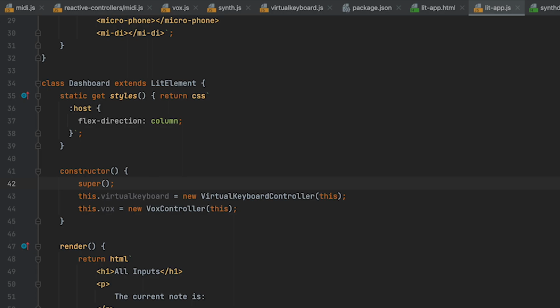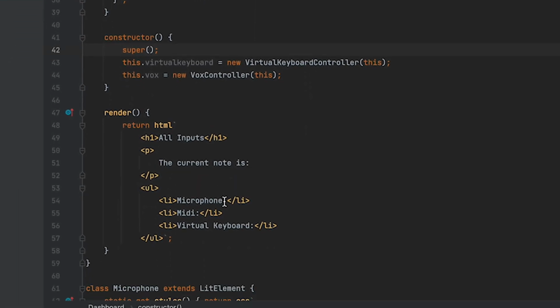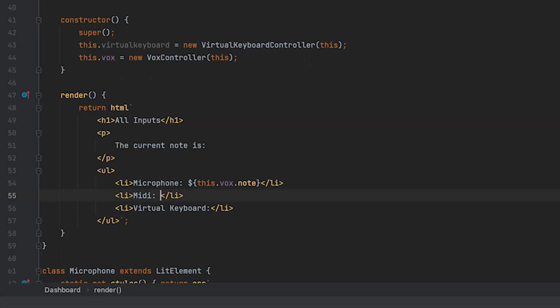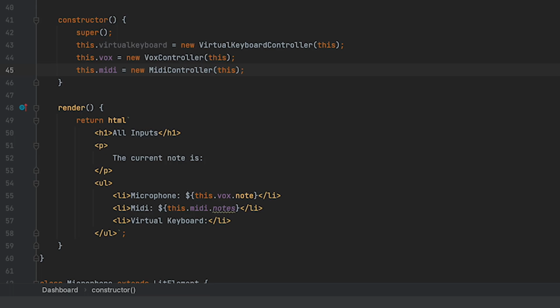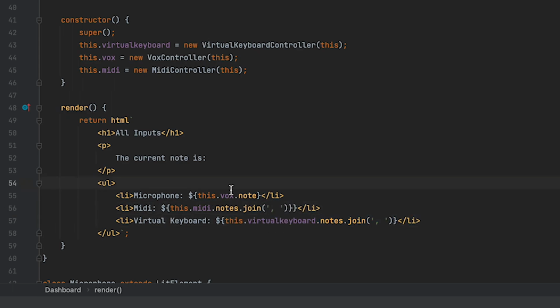So let's add on some stuff. Our microphone. So we'll display our microphone note. And I'll want to show our MIDI notes. Notes, because I can play multiple notes on the keyboard. And here's that reactive controller for that. And then the virtual keyboard, of course, we can play multiple notes on that. Actually, I don't know how we would, but assuming we can, because I only have one mouse, right? And so only one pointer device. And in fact, I'm displaying these nicely for these notes. I should display the MIDI notes nicely as well. So let's do that. That is our dashboard.